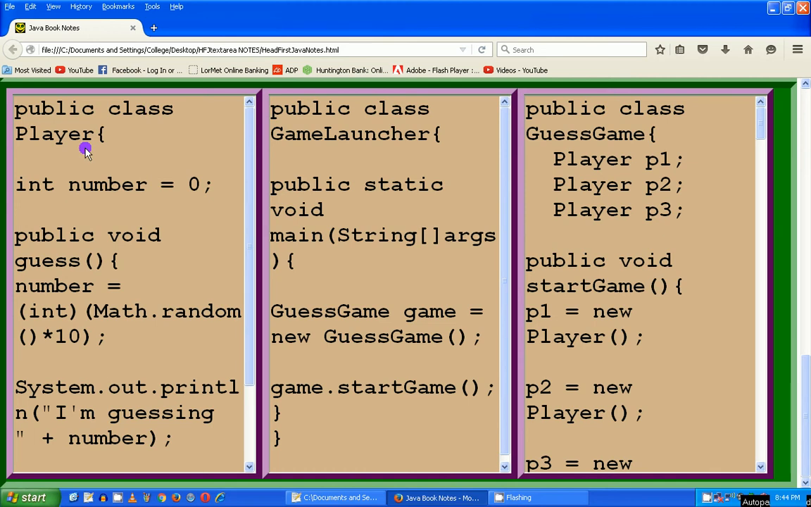What exactly does the player class know? Well, it knows its instance variable, it knows number, and what does it do? It's going to do the method of guess number. It's the only two things that player does.